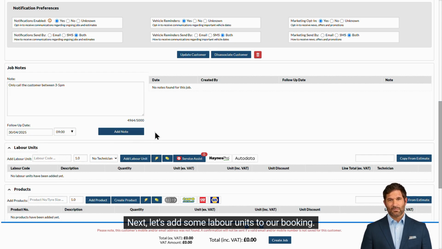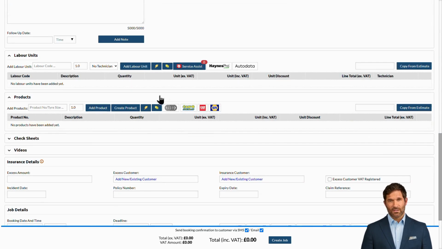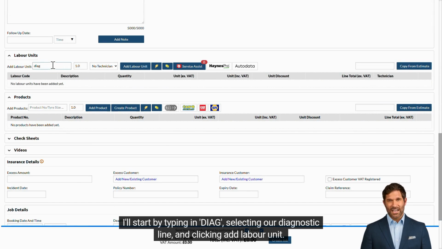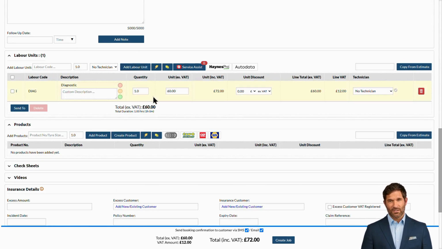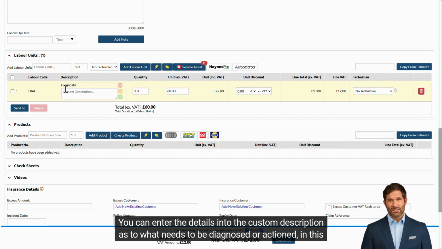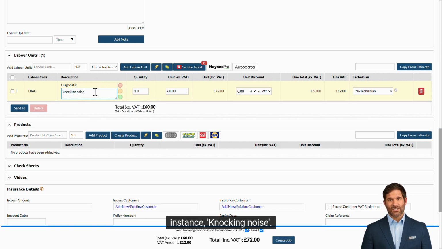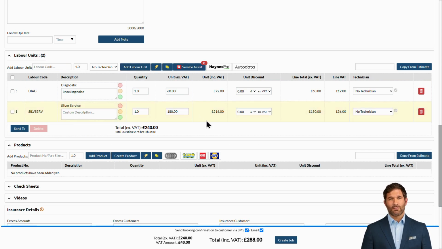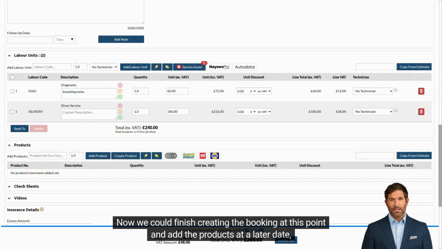Next, let's add some labor units to our booking. I'll start by typing in DIAG, selecting our diagnostic line and clicking Add Labor Unit. You can enter the details into the custom description as to what needs to be diagnosed or actioned, in this instance, knocking noise. Let's add another labor unit. I'll add in Silver Service and click Add Labor Unit.